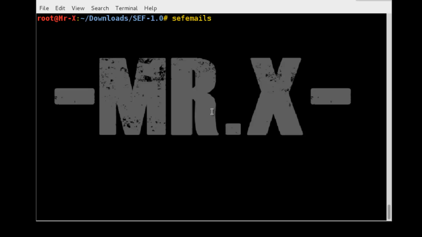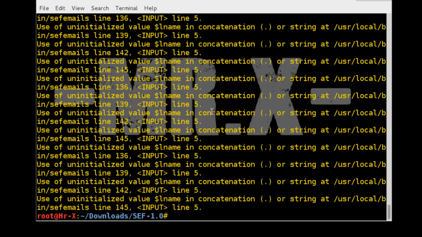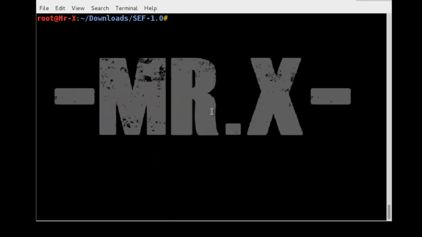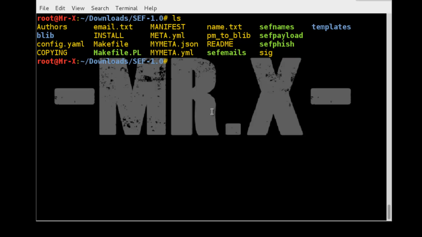SafeMail -d, our target organization's domain name, -n, and the name.txt file. Here I use the group option with it, and give output to the email.txt file and press enter. So just check that file.